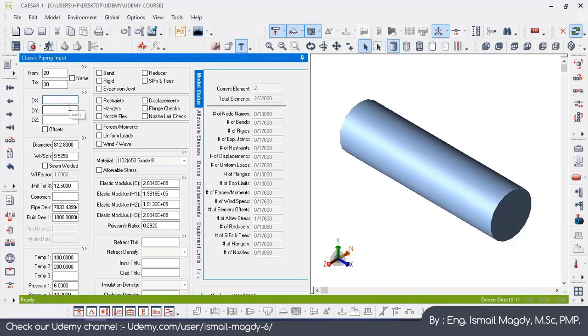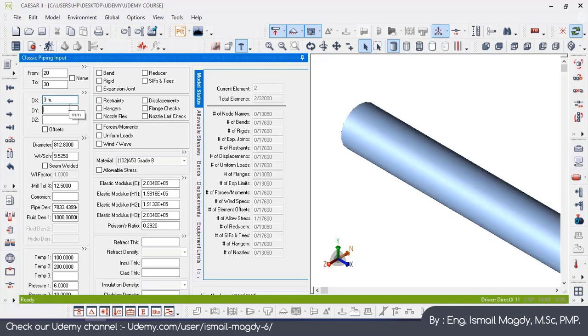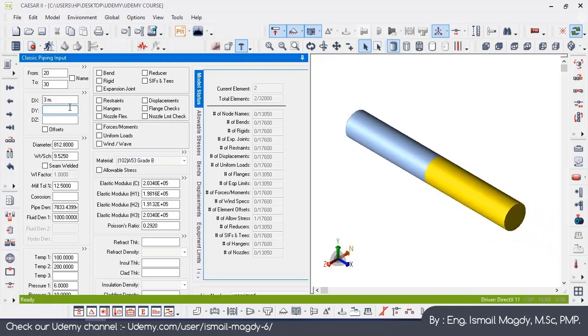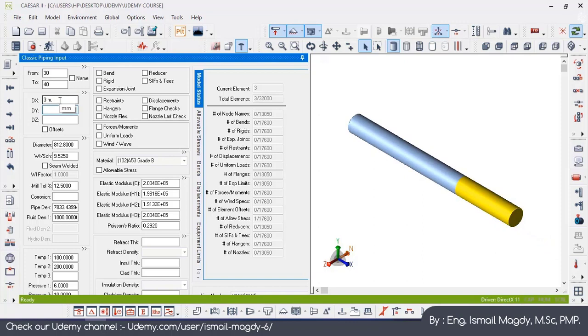Let's say that we have another pipeline here of 3000. Now this is from 20 to 30. After that, you press continue. Let's say again you have another pipeline. It will keep going in the same direction. Each time you have to press continue.